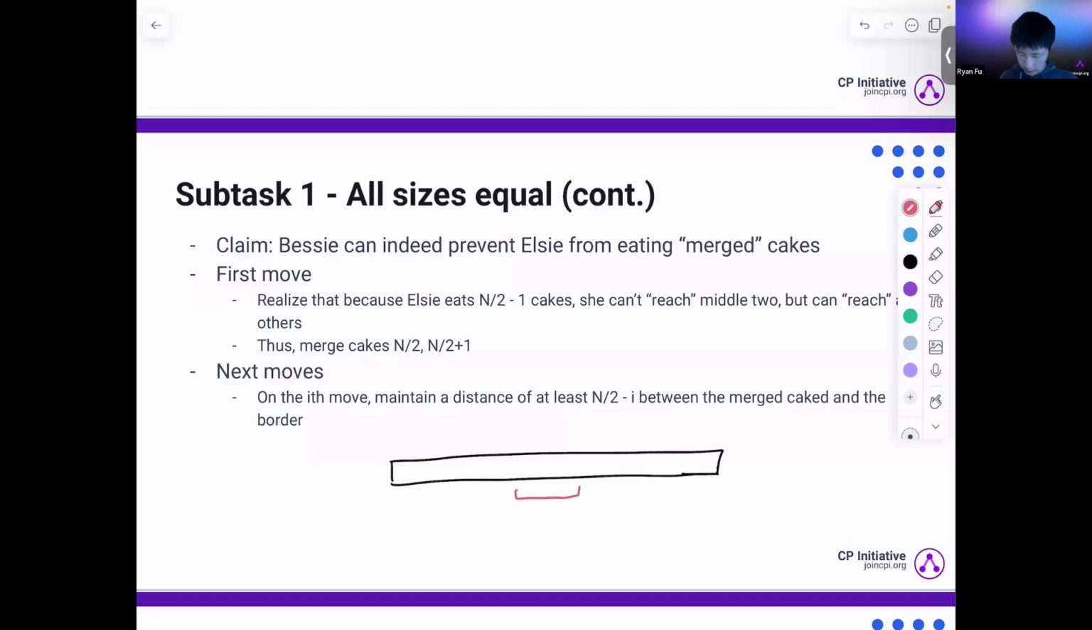Given that Elsie only eats n over 2 minus 1 cakes, if she just focuses on eating the left side, she can reach cake n over 2 minus 1. Given that she focuses on eating the right side, she can also reach n over 2 plus 1, but if you merge these two cakes, she can never reach the stuff in between.